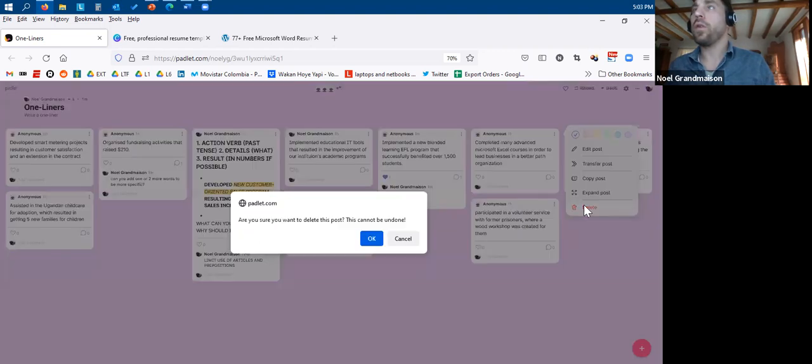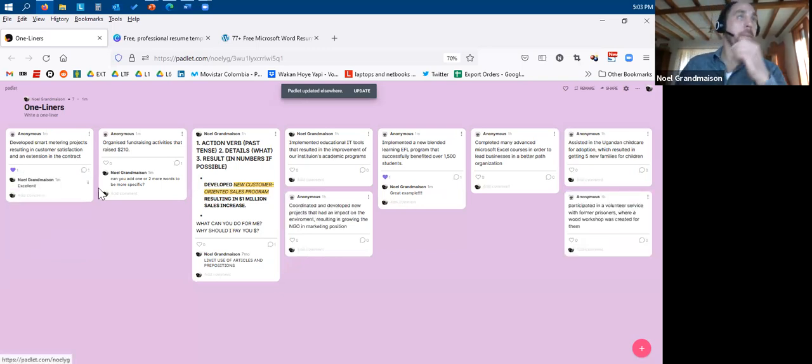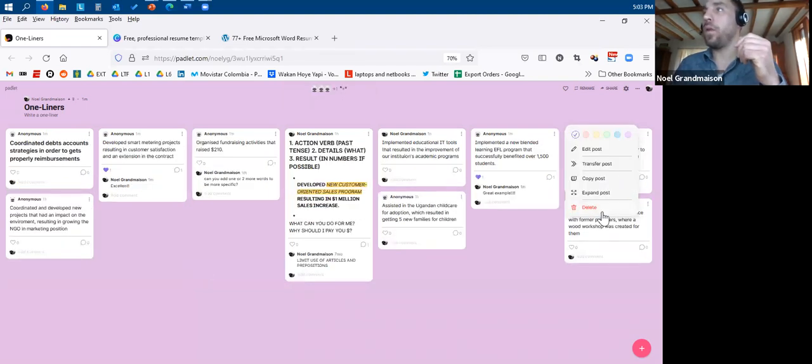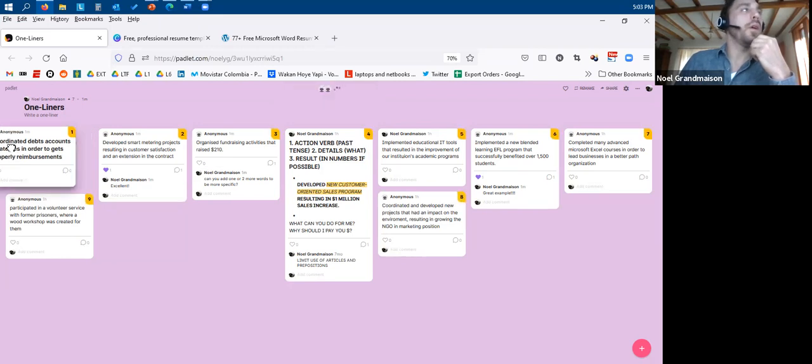Delete the old ones. Okay, develop smart metering projects. That's a great example. So we have a good one here. Developed smart metering projects resulting in customer satisfaction and an extension in the contract. All right. Coordinated debts account strategies in order to get. Okay. This is a good example.